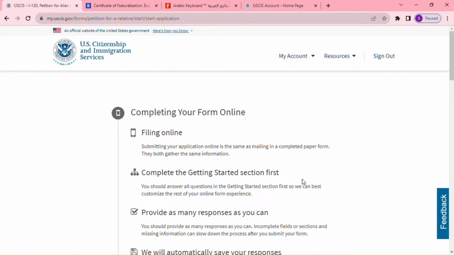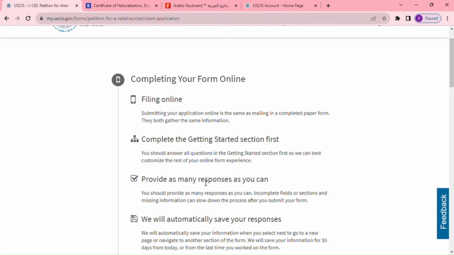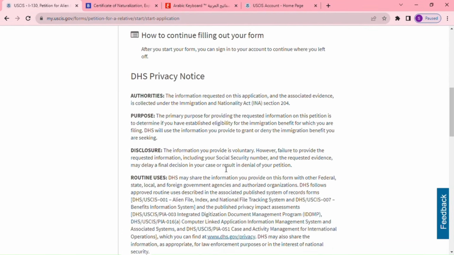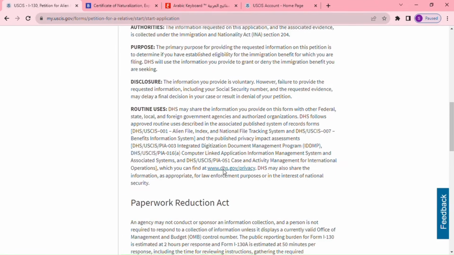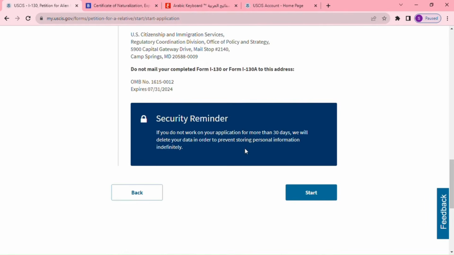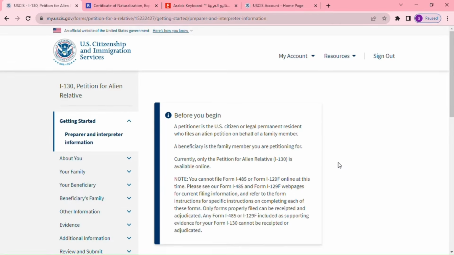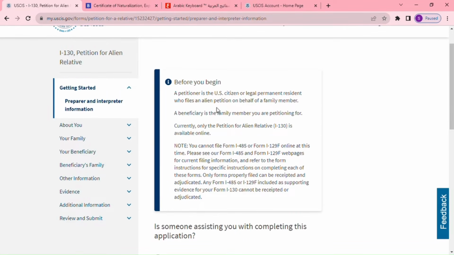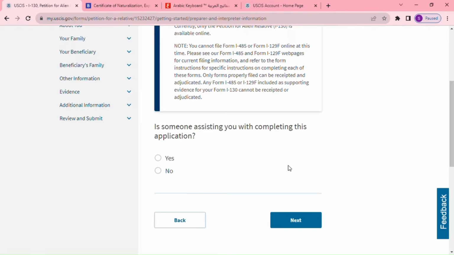Completing your form online. Just go ahead and read this. I'm not going to read this just to save some time. This is just some laws and privacy notice, the Paperwork Reduction Act. So we're gonna go ahead and click on start. Before you begin, they're going to give you a definition of a petitioner. A petitioner is the U.S. citizen or legal permanent resident who files a petition on behalf of a family member. So we're going to start.